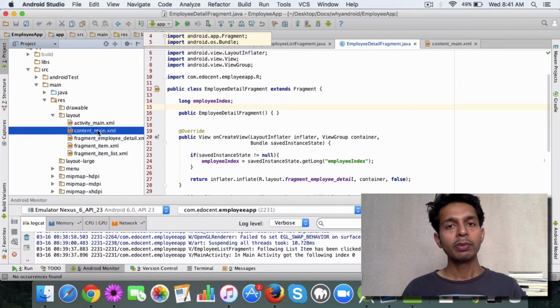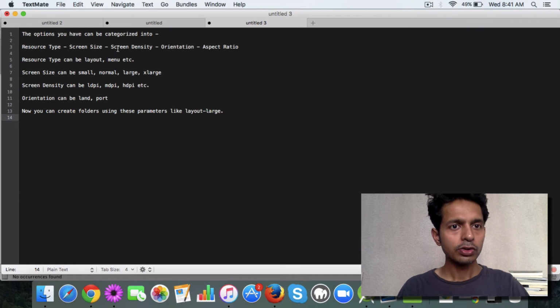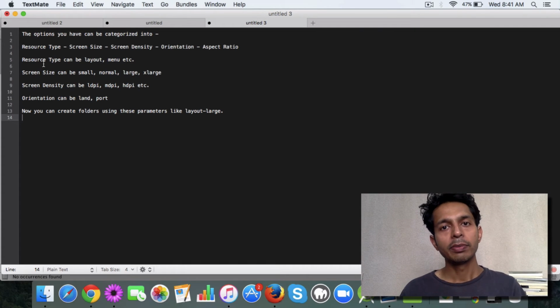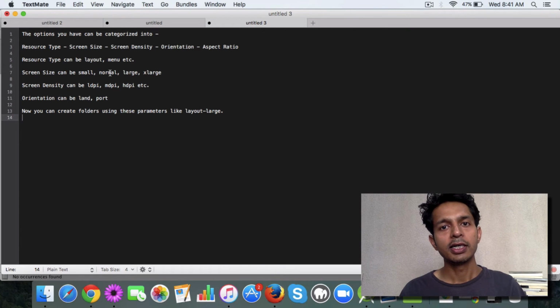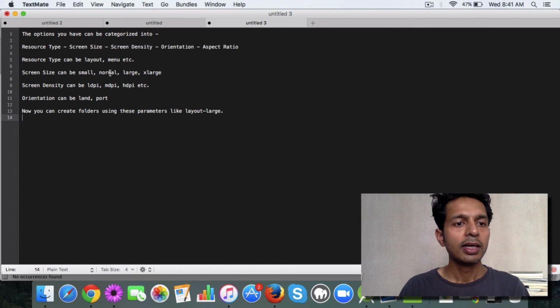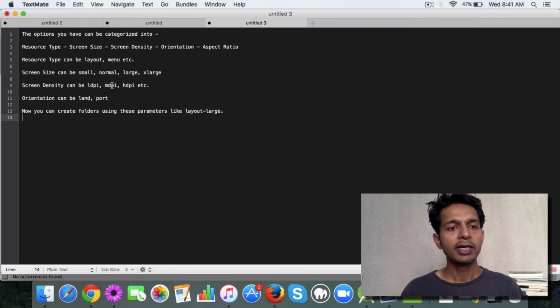Now you might be wondering, how do I create this folder? How do I know the options I have? Let me show you a very basic scenario. The options you have can be categorized into resource type, screen size, screen density, orientation, and aspect ratio. Resources can be layout, menu, images. Screen size can be small, normal, large, extra large for a large tablet. Density can be LDPI, MDPI. Orientation can be landscape and portrait.